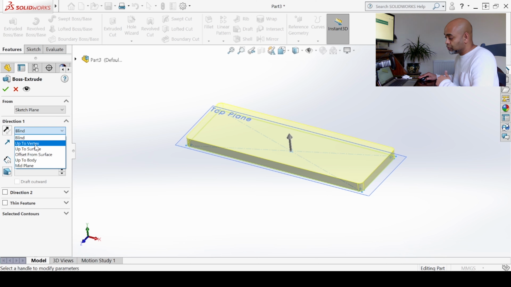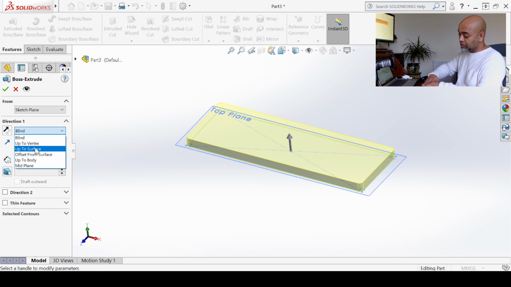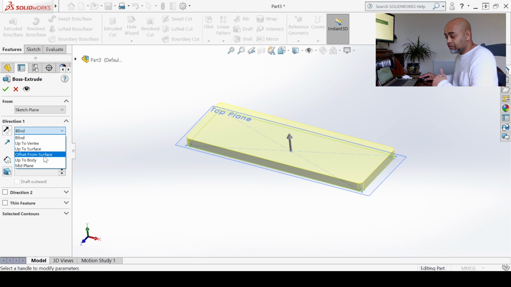You can send it off to a vertex, maybe a surface or something. So you start building from this point and you have a nice organic surface. You can say build up to that point. It's just so hard to imagine. However, SolidWorks will do that. It will just build up to that point and morph around the surface. So that's what you would use that option for. You can offset it from a surface. You can go up to the body, mid plane, etc.